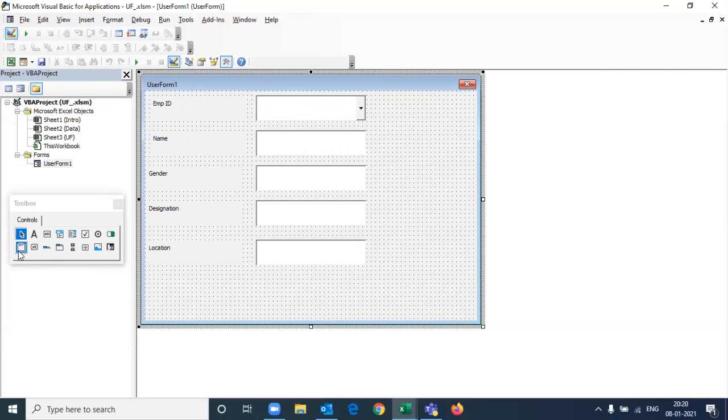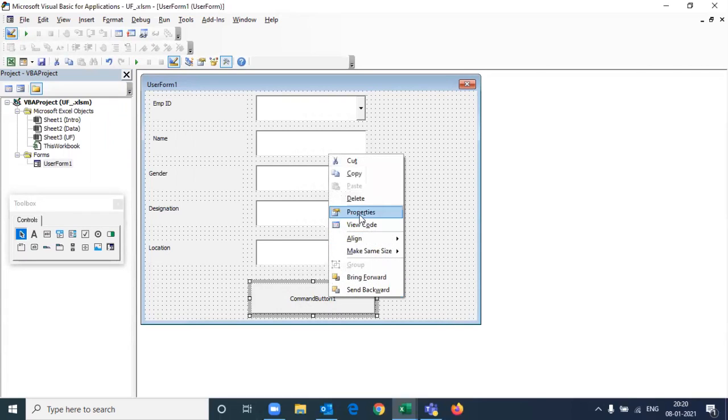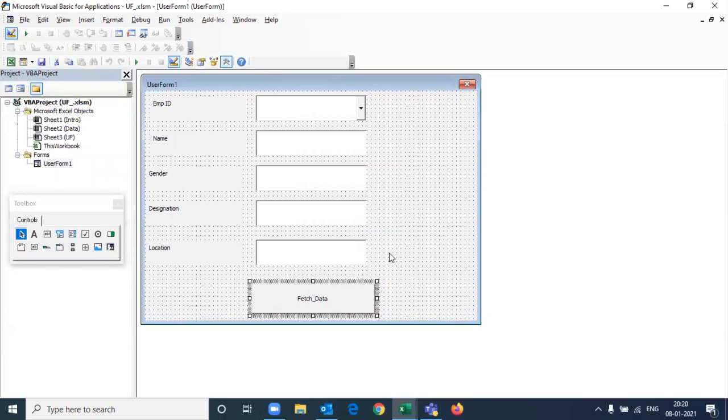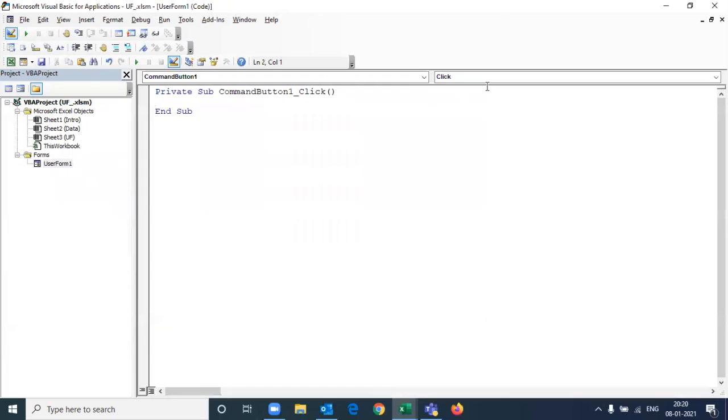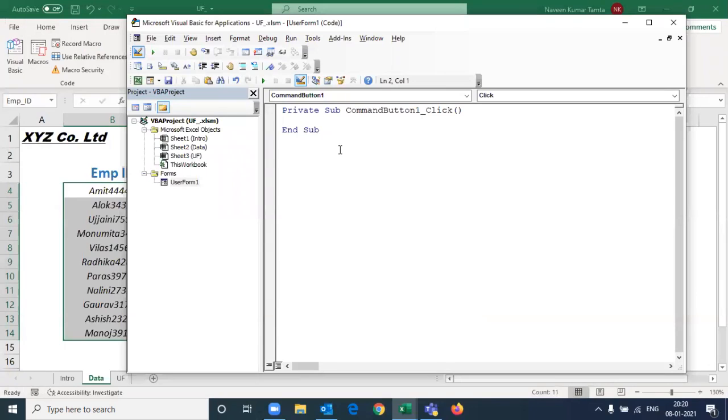I will simply go to this toolbox and take a command button from here, and I will place this command button. In this same way, I will change the name of this command button 1 to fetch data. Once you are done with this, just double click on it. Now you are in coding environment. Here we can start writing our code.